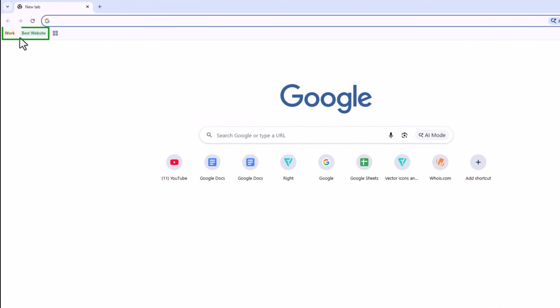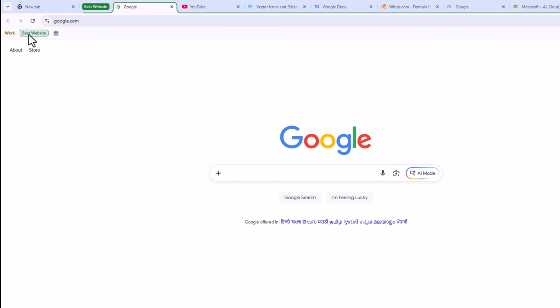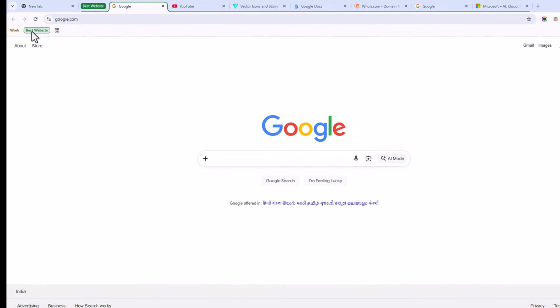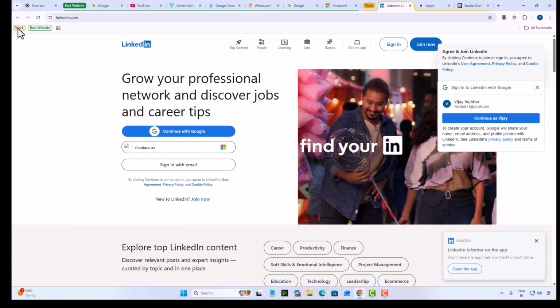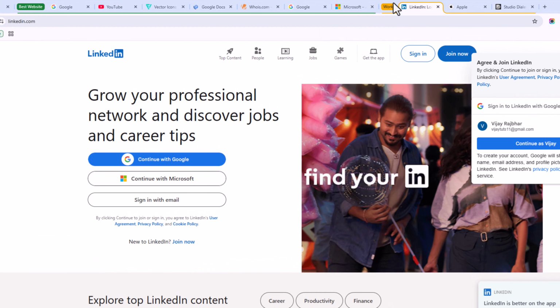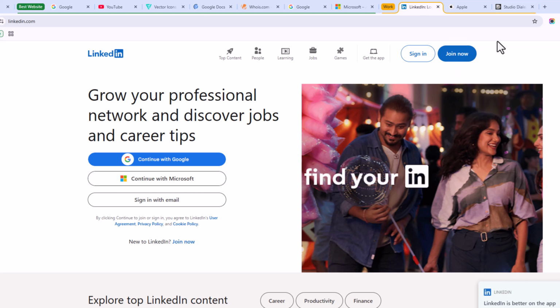And here I have two groups. One is the best website group, and the second one is the work group. So we are going to click on this best website group, and again we are going to click on this work group, and you can see that this is one group and this is the second group. Okay, and we want to collapse and expand the group.